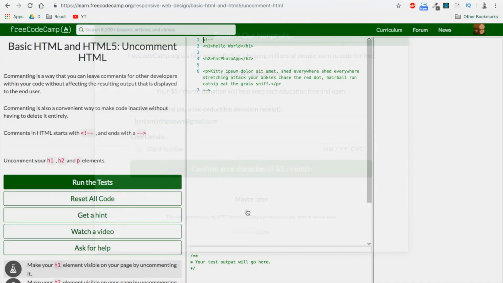Yep, we don't want to donate just yet. We will donate at some point. Okay, basic HTML and uncommenting.